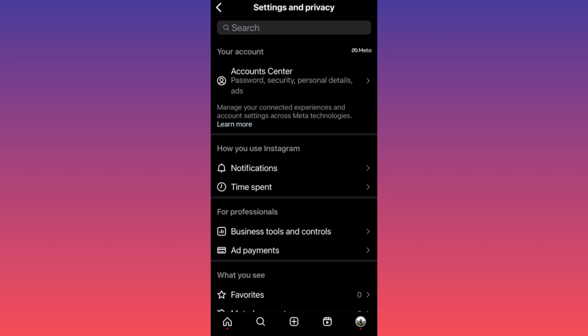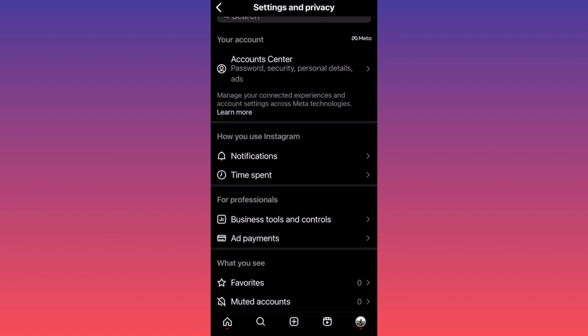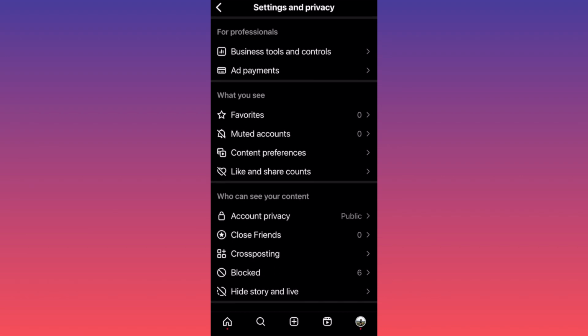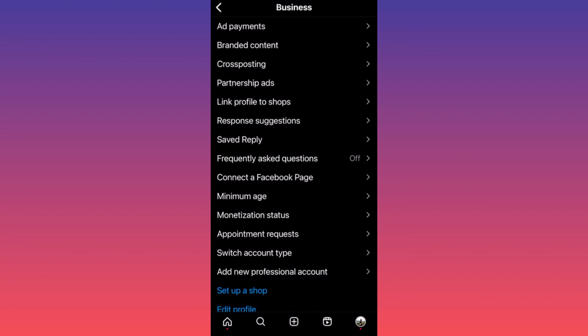Pay very close attention. This is where the magic happens, guys. I want you to scroll down to the section for professionals. Here, I want you to click on the first option, business tools and controls. Now, I want you to scroll down to the section switch account type.